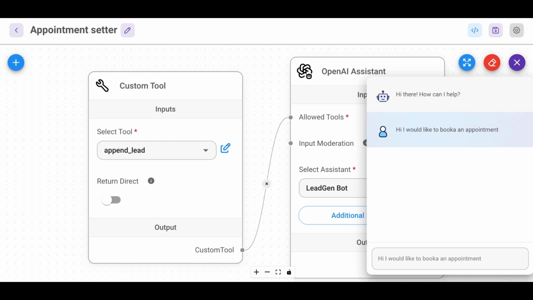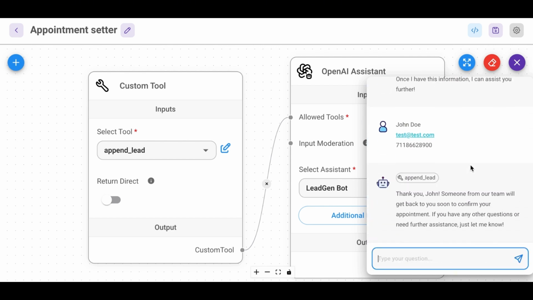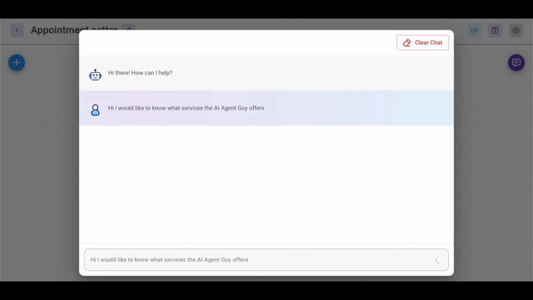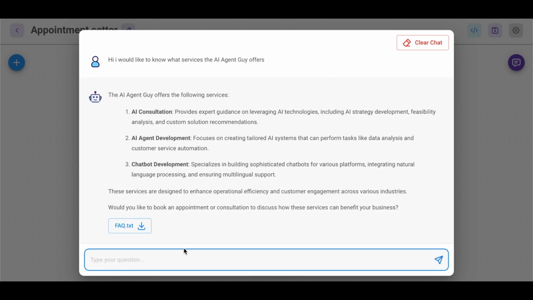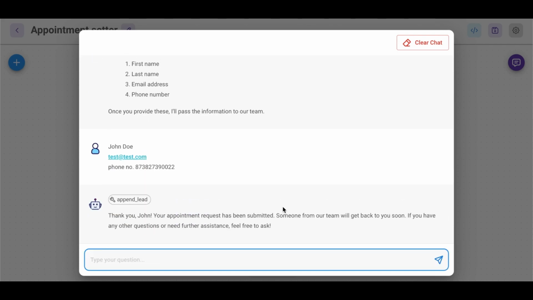For example, a client of mine needed a chatbot to handle customer inquiries on their website. Flowise AI allowed me to quickly build a bot that could answer common questions, collect user information, and even save that data directly into Google Sheets, all without a hitch.